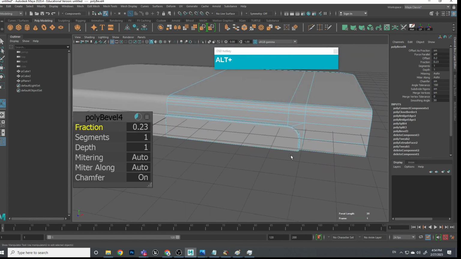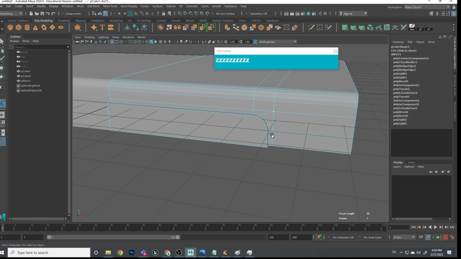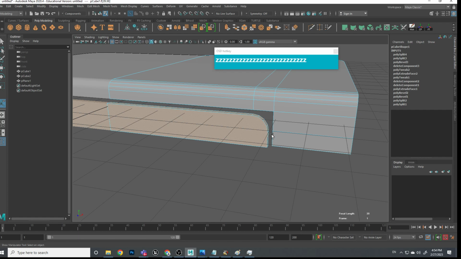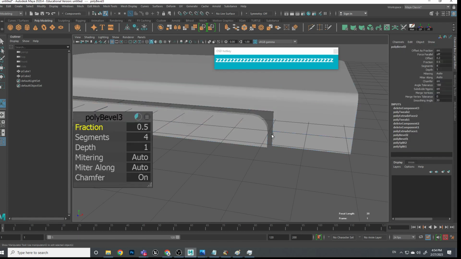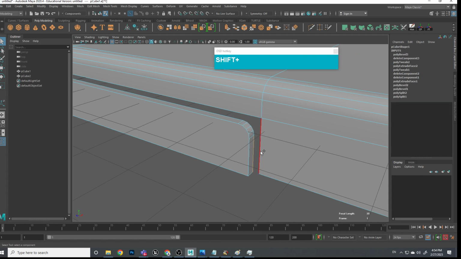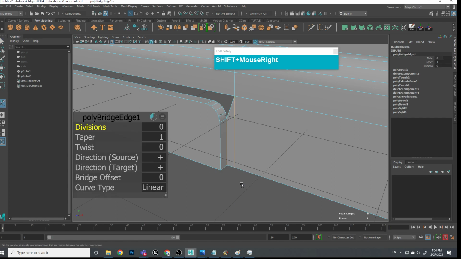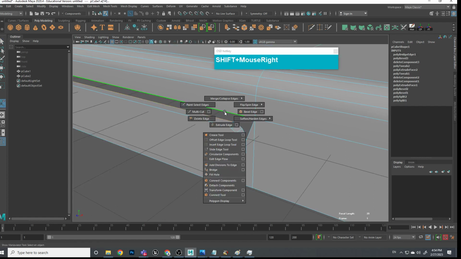But for now, I'm going to leave it as it is, and then I find that this edge here is actually too big already. Let me just undo, see whether I can go back. Yeah, keep on undoing, like that. So keep on adjusting the fraction. The fraction is actually quite small, like that only. Then give it 4 segments. Yeah, this is more like it. Bridge this section and bridge this section.